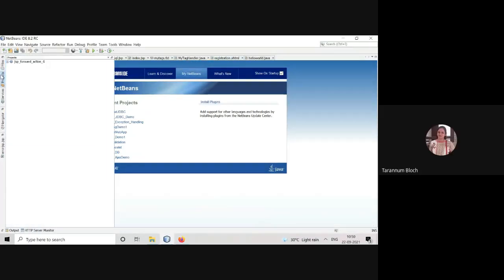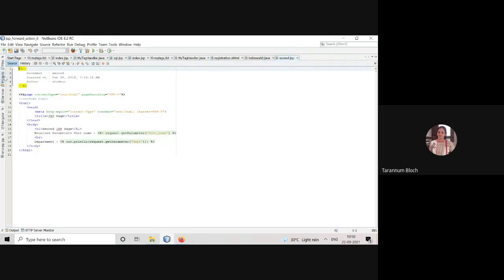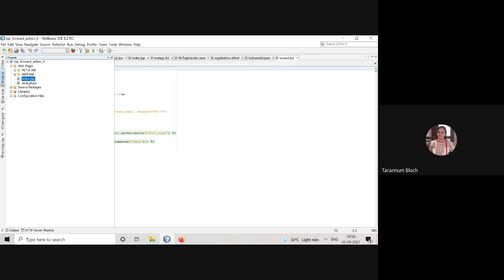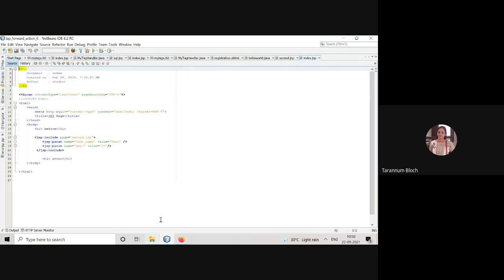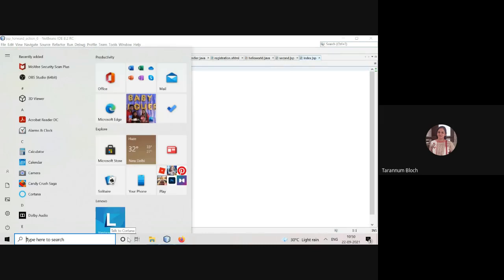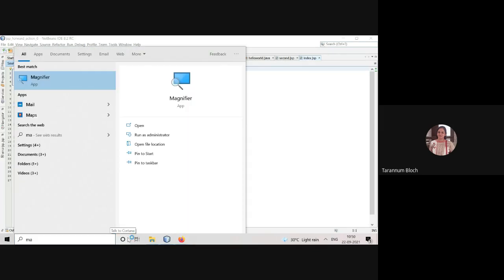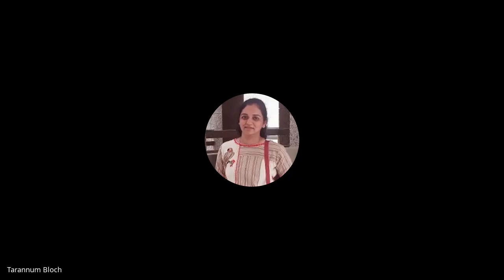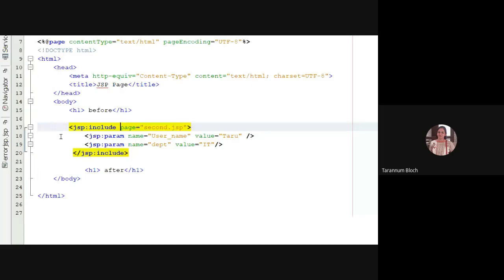Yes, ma'am. Okay. So, we were talking about the action tags, right? And I was discussing that in this practical, we are going to use two files, index.jsp, where I'm going to use the forward and include action tags. So let us talk about index.jsp. If you look at the structure of my index.jsp, inside the body, I have written a few tags.